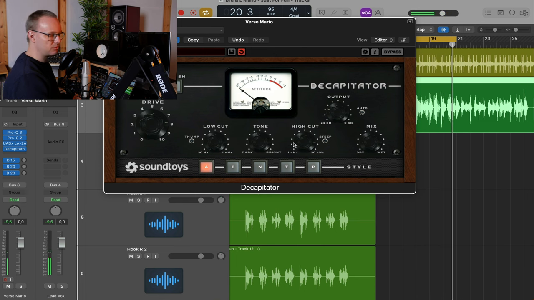And I will turn down the tone a bit, make it more low-end-ish, because he has a lot of things going on in the high-end, and I just want to beef up the lower mids in his voice a bit. But not too much, though.